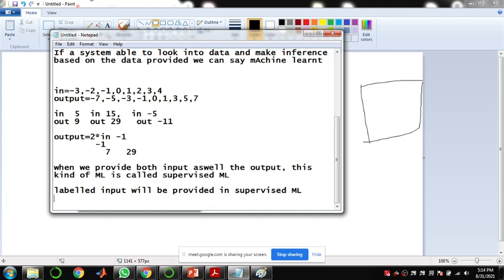Okay, so this is also used in many areas. We have now learned what machine learning is, and we saw what supervised learning is. So what is the traditional approach of programming, and what is the machine learning based approach of programming?